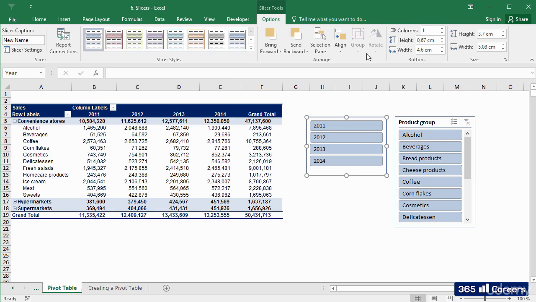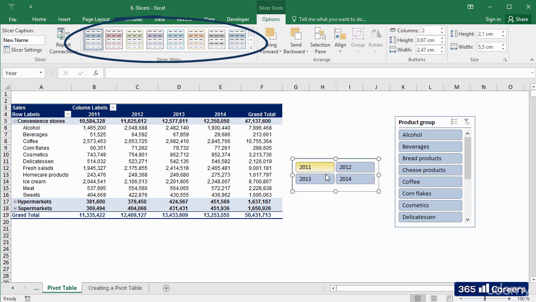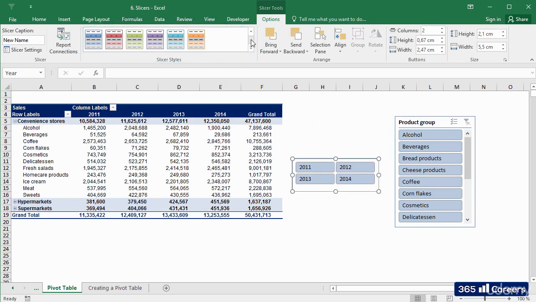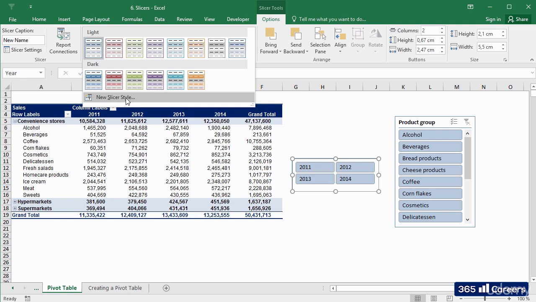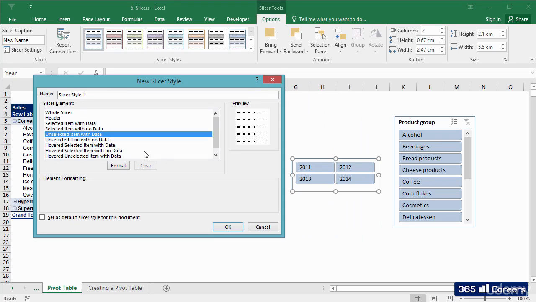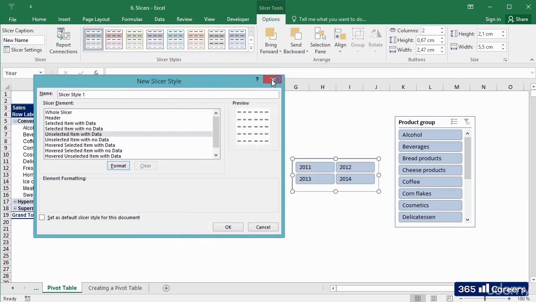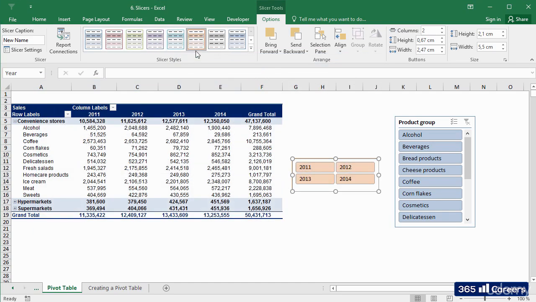Here we can adjust the dimensions of the buttons and of the slicer's frame by using the commands that stand on the right side of the tab. The Slicer Styles section would allow us to select from a list of predefined format styles or create our own custom style. If we want to create a new formatting style, we will have to click on this button here and choose New Slicer Style, where we can format how to see the various slicer elements. Once we create the new style, we'll be able to see it among the predefined slicer styles.